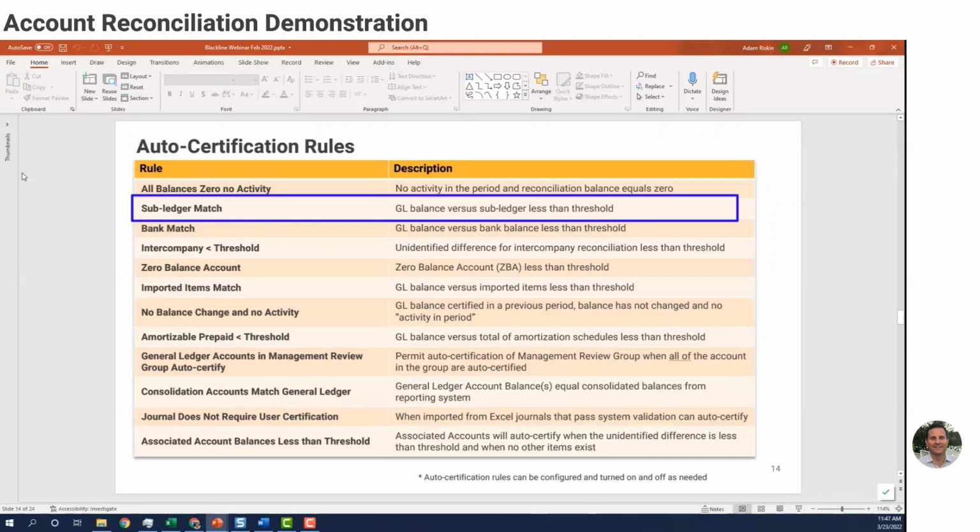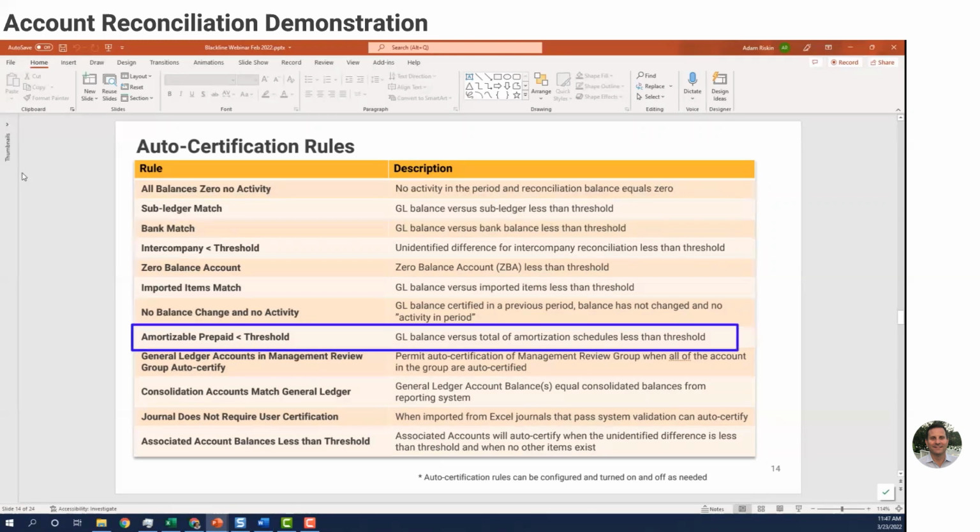Then it compares the amounts, and if they're the same, it's going to mark the rec as complete for you. A third one is the amortizable prepaid rule. So for your prepaid account recs, you create your prepaid schedule within the system. The system rolls forward the schedule each month and compares it to the GL balance. If the amounts are the same, the system marks that rec as complete.